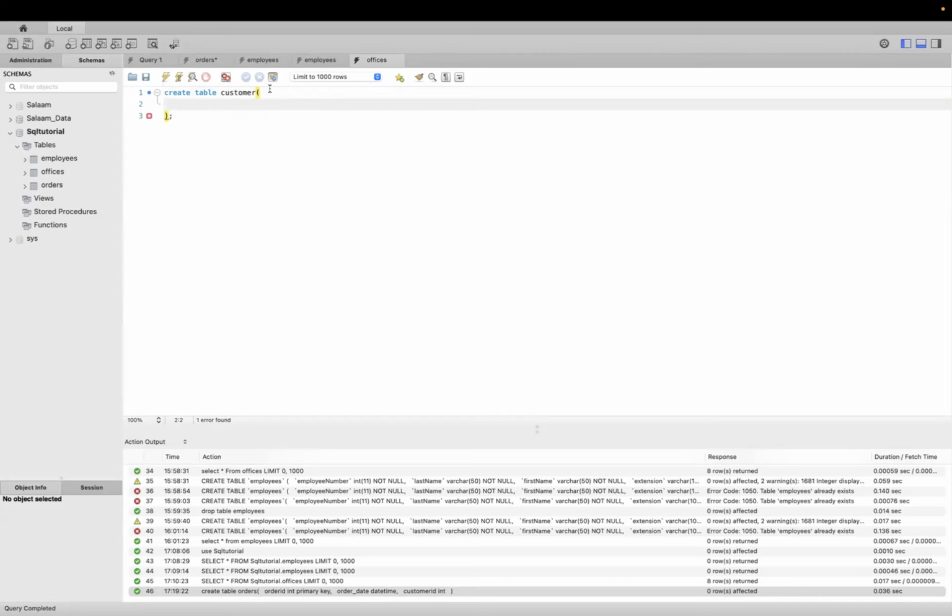You may feel you don't know where you got the errors. Okay, so let's do, what can I say, customer ID. This can be the integer, and this can also be the primary key.